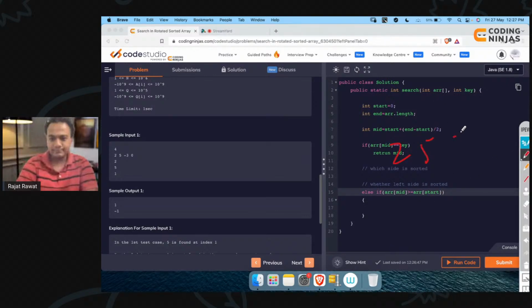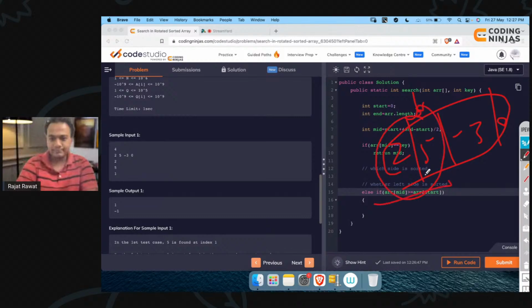See, this is the array, right? 2, 5, minus 3, 0. Now, if this part is sorted, this is your middle. Your middle should be greater than or equal to the starting element. Then only this part is sorted, right? Because if it is sorted, then middle comes after start, so it should be in increasing order. That's fine. Okay.